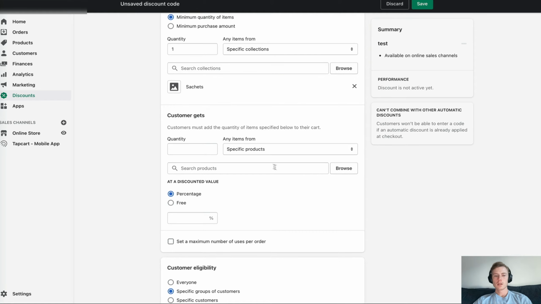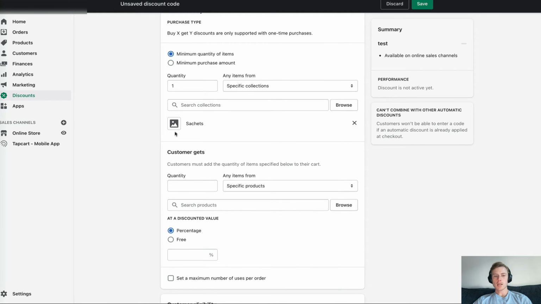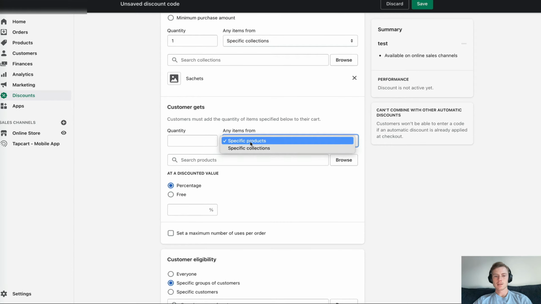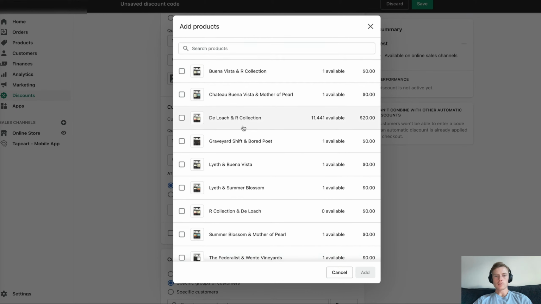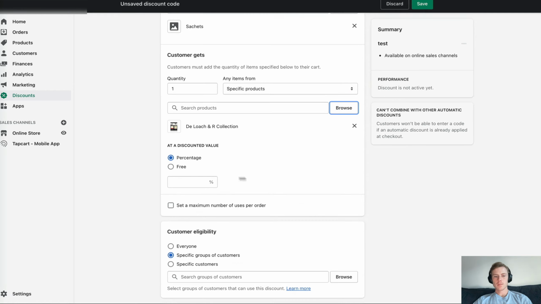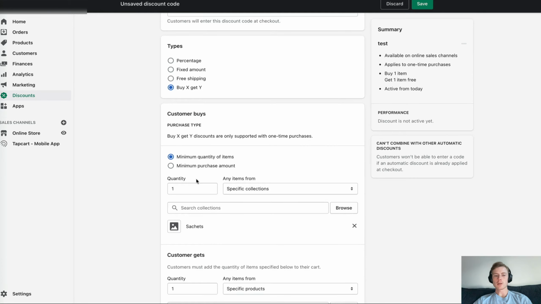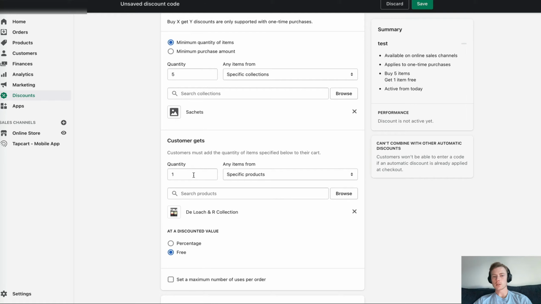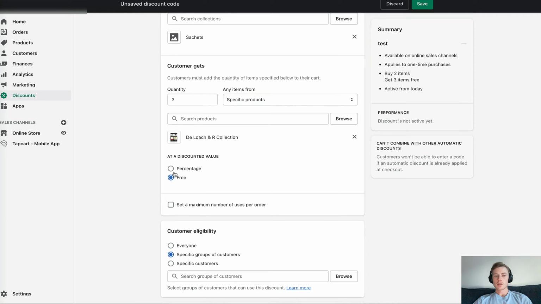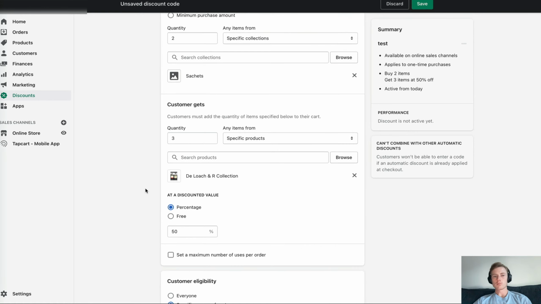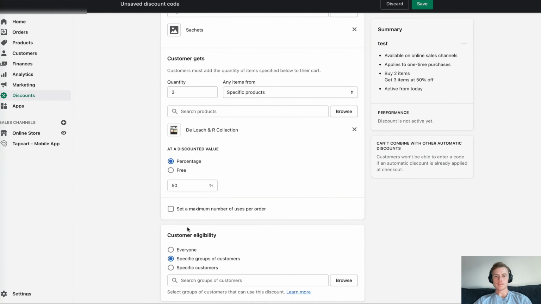So if you buy 1 item from the sachet collection, you are going to get 1, and we'll choose a product here. You're going to get 1 of these products for free. So if you buy something from the sachet collection, you'll get this item for free. We could say if you buy 5 things from the sachet collection, you get this item for free. Or we could even say you buy 2, you get 3. And then you can also do percentages. So you can do buy 1, get 1 50% off as well.